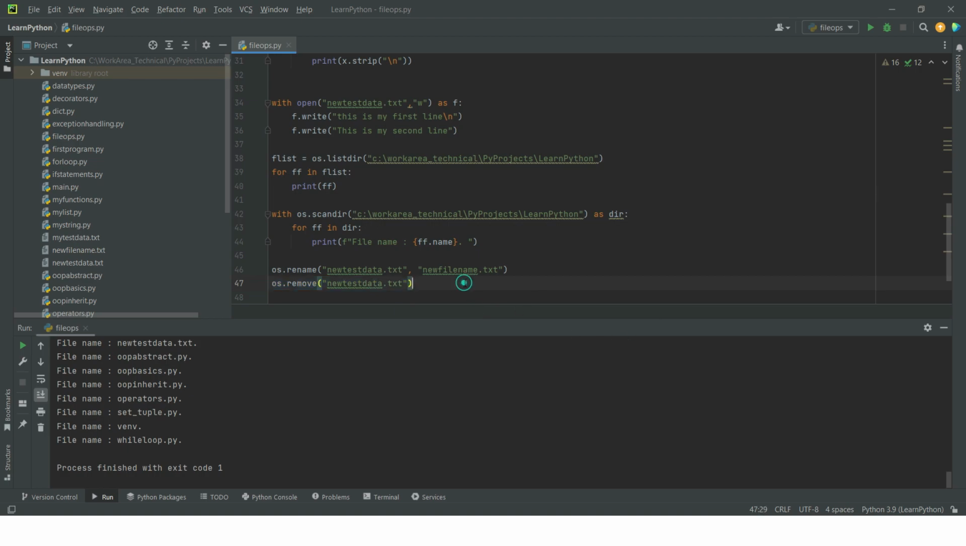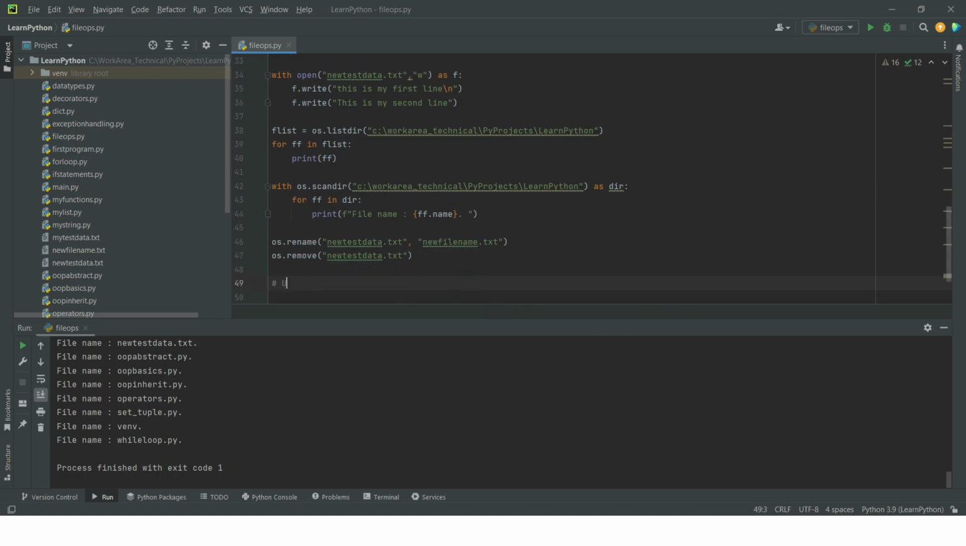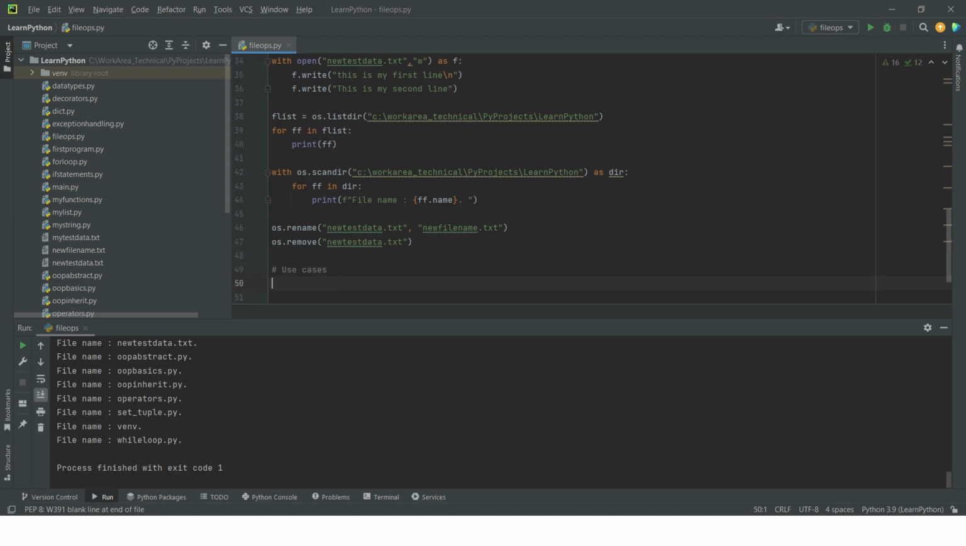Now let's go ahead and look at a use case. What is the use case where you would need to read a file and work on it? What we would do is take a CSV and try to extract data out of it.